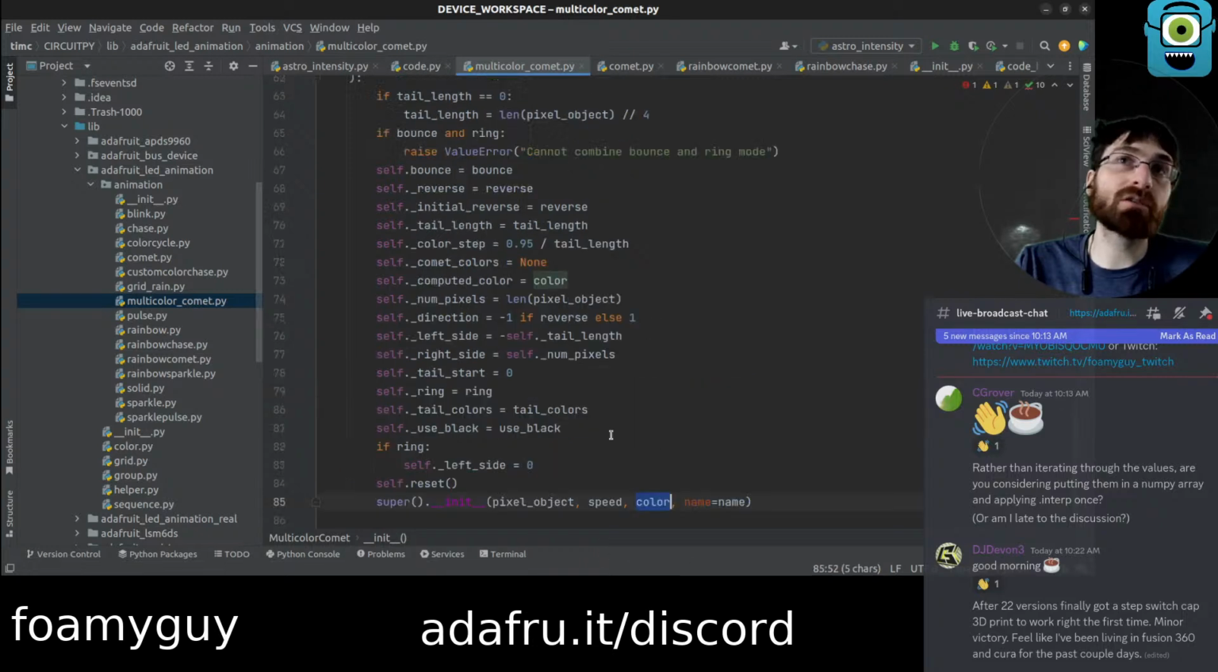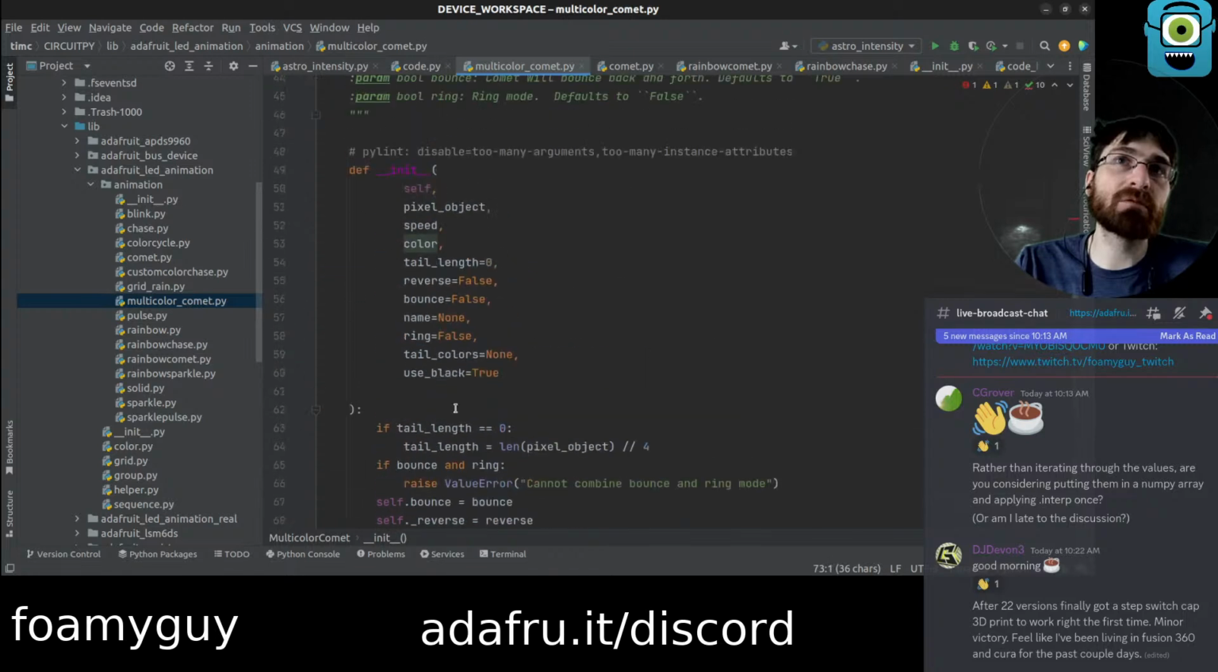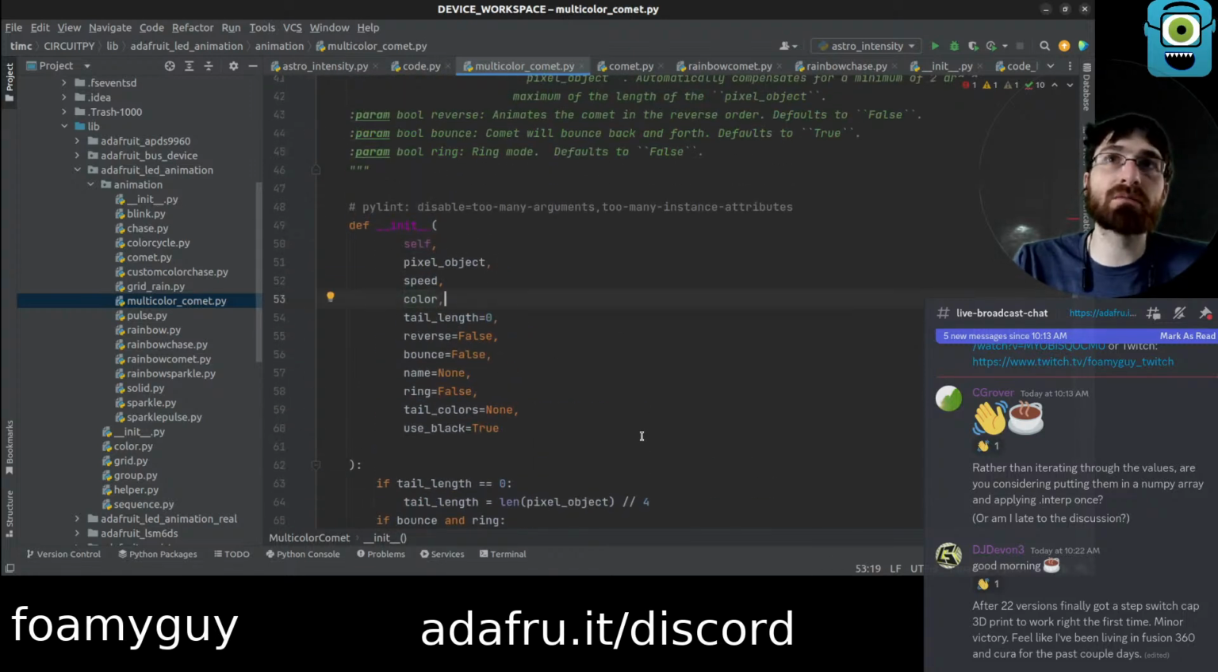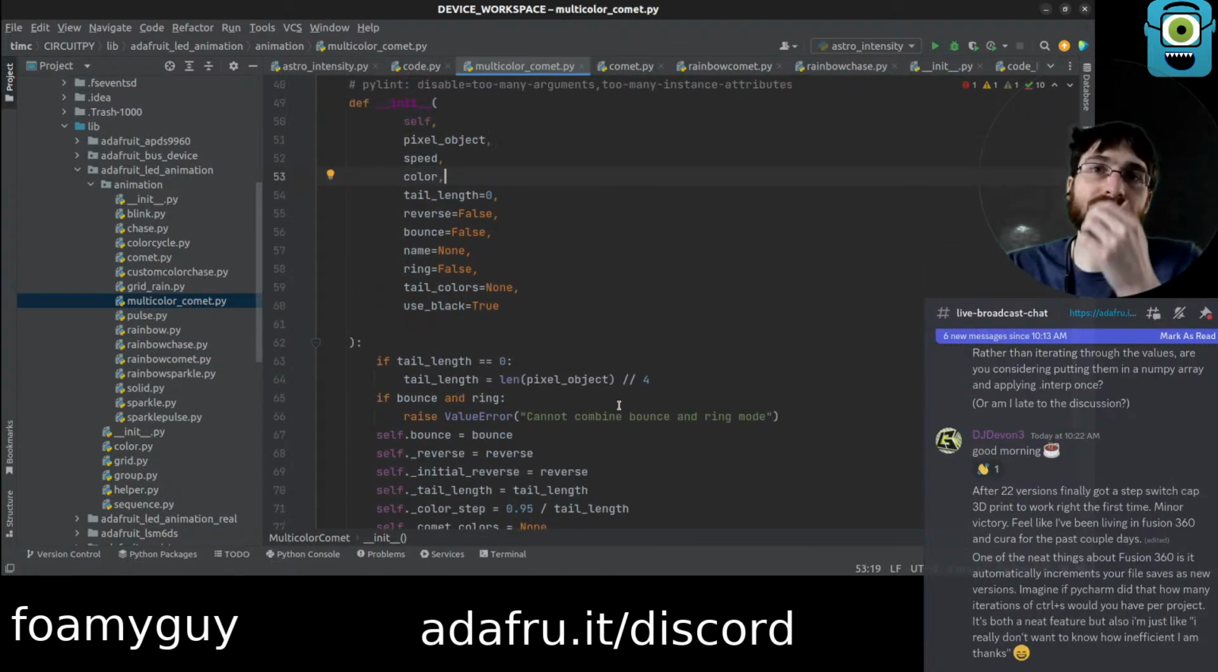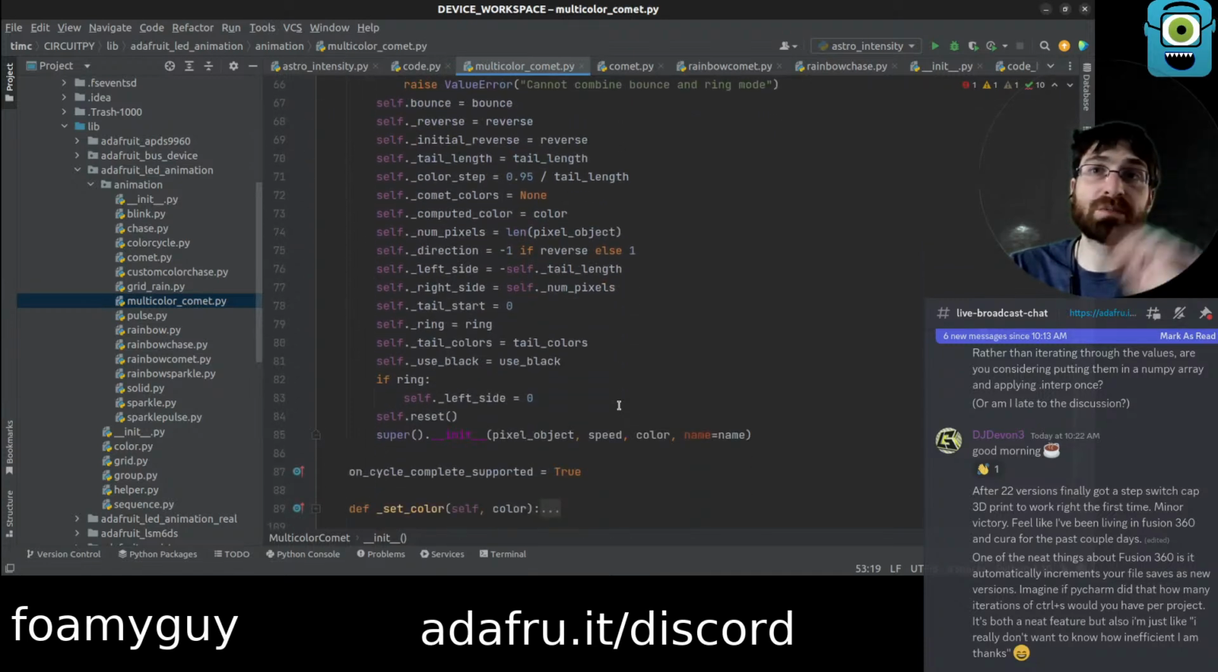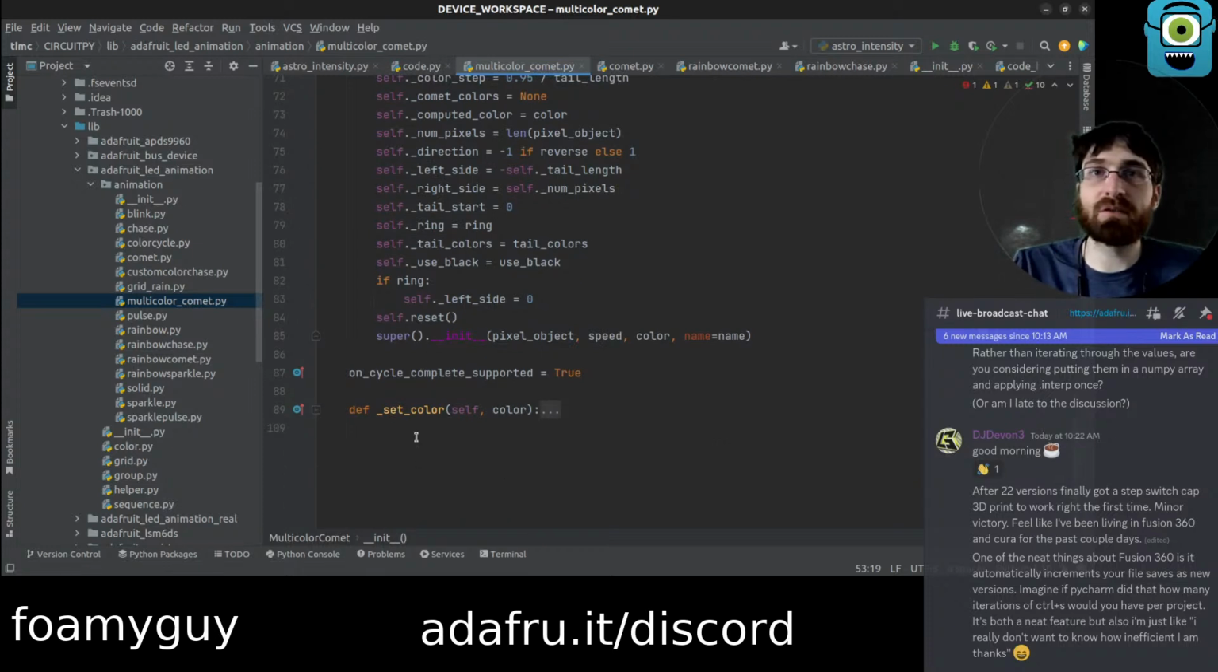We'll have to change color at some point. We get rid of color as a single one here. That's fine. Honestly, we could just pass it. It doesn't matter what color we pass it, because it's going to get ignored, since in set color we're going to use our own.